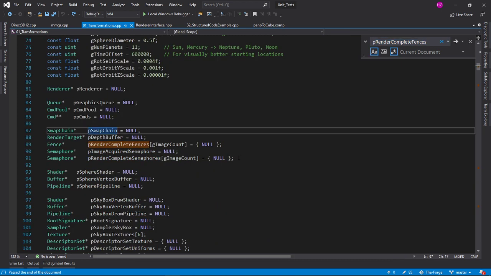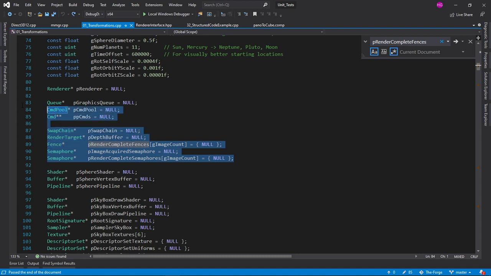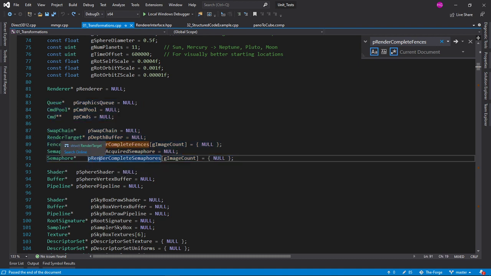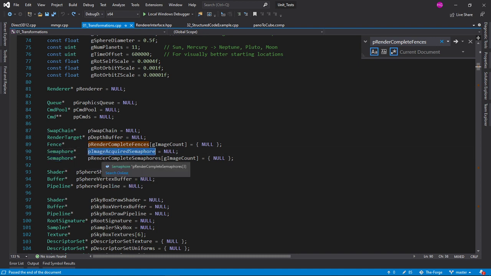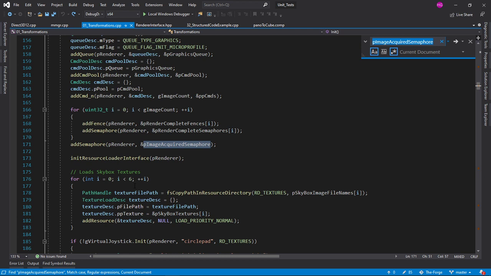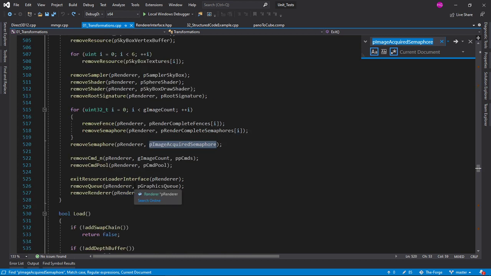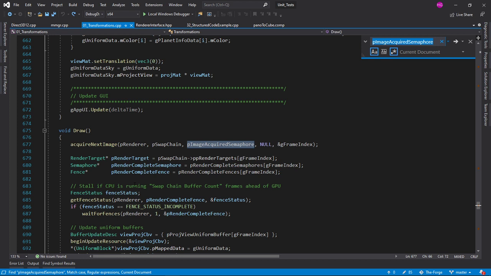So as you can see here, render target, swap chain, command queue, these are actually kind of grouped together. I'm going to instantiate one of these per command queue. But I don't know what this is. I don't know what that is. Image acquired semaphore? What is image acquired? Ooh. Image acquired is being passed to that.